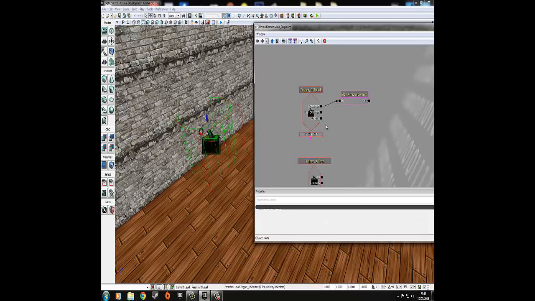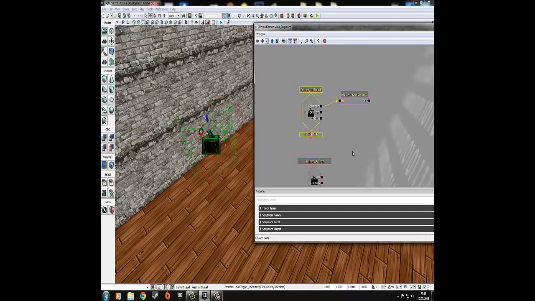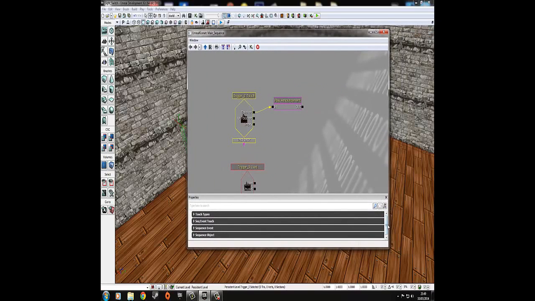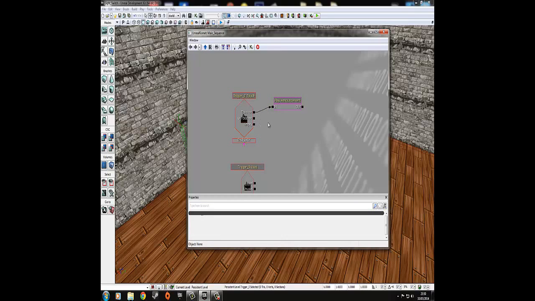Okay, there we are. I'm just going to select our trigger touched, and come down into its properties. We're going to want to come to the sequence event here, open that drop down, and change the max trigger count to 0 so that this event can happen multiple times, so that they just don't hit it once and it never plays again. If they leave it, we want it to be able to play again.